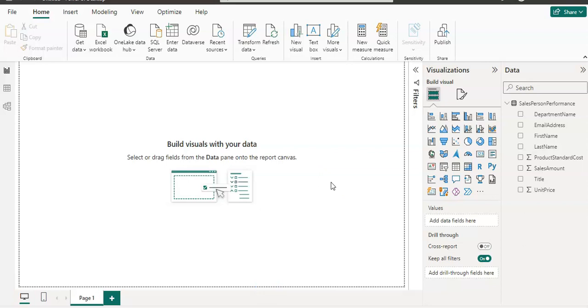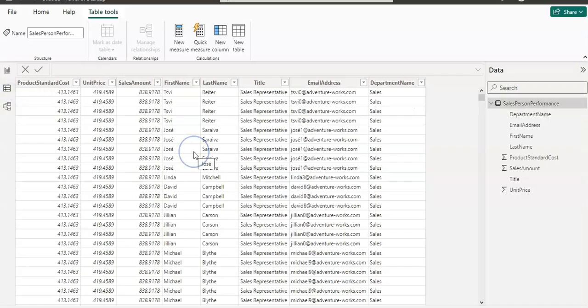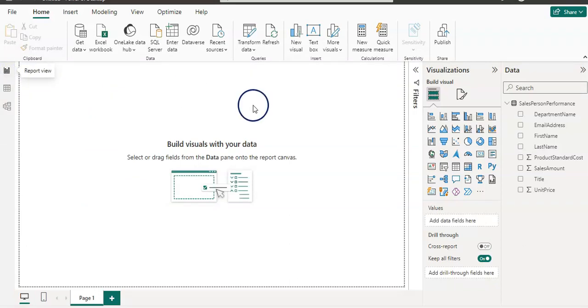main aggregation functions here. Okay, now we are in Power BI Desktop, and as you can see, I have one table, the salesperson performance table, with about 8 columns in it. Let me show you that in table view as well. This table has 1000 rows and 8 columns. Okay, let's go back to the report view to create some measures.